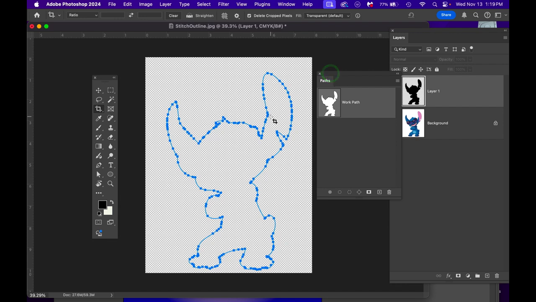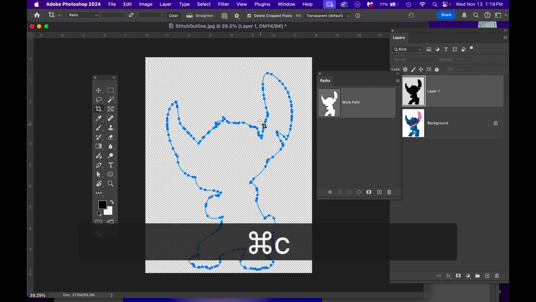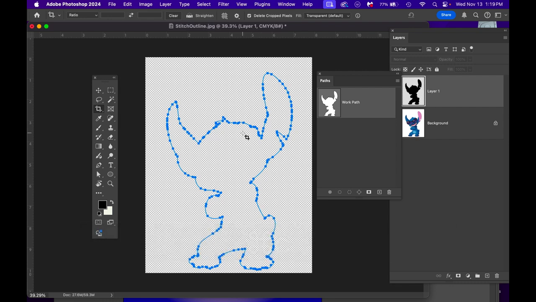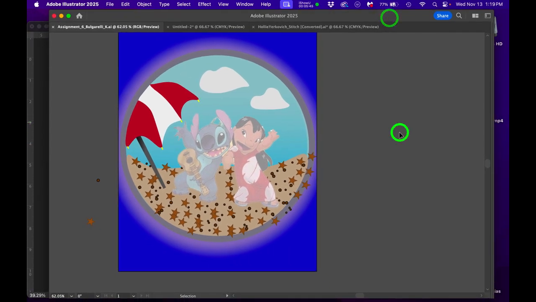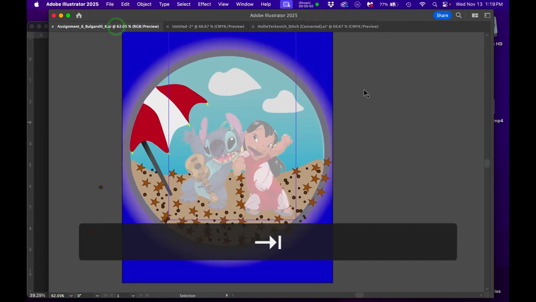Okay. Now I'm going to hit Command or Control C. That's all I'm going to do is hit Command or Control C. I won't even shut it off, but I have a path now that I've made in Photoshop, and I'm going to click to your Illustrator file and turn off all the layers. So now I have your Illustrator file. Let me click on it and hit the Tab key.